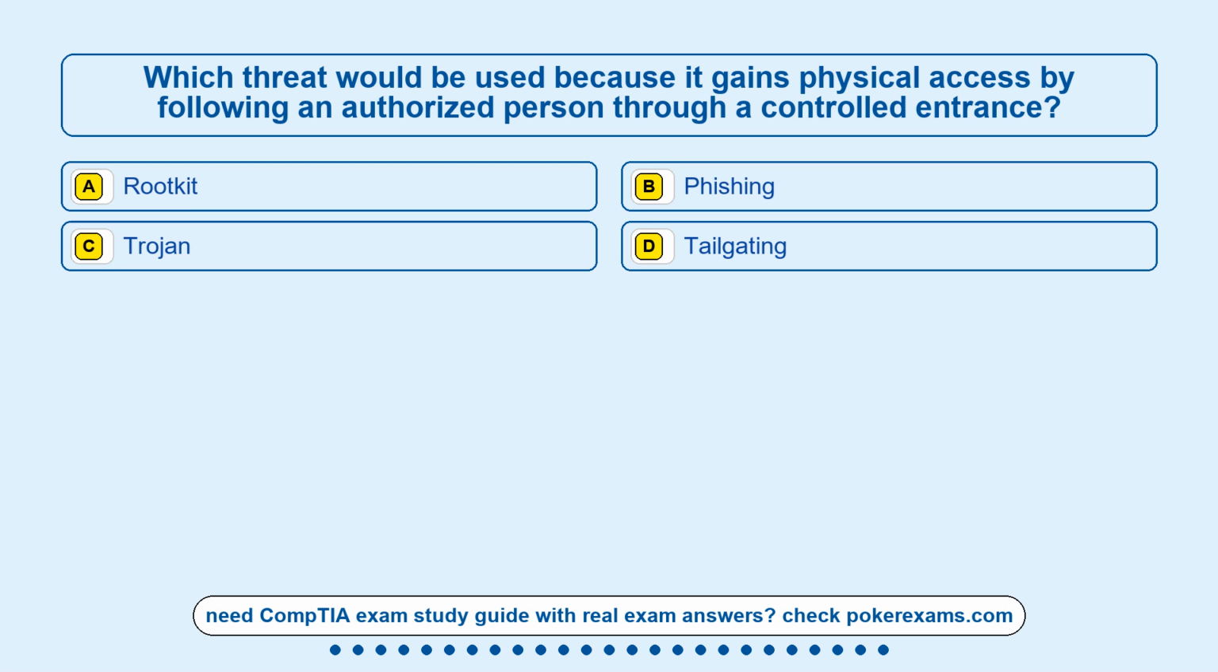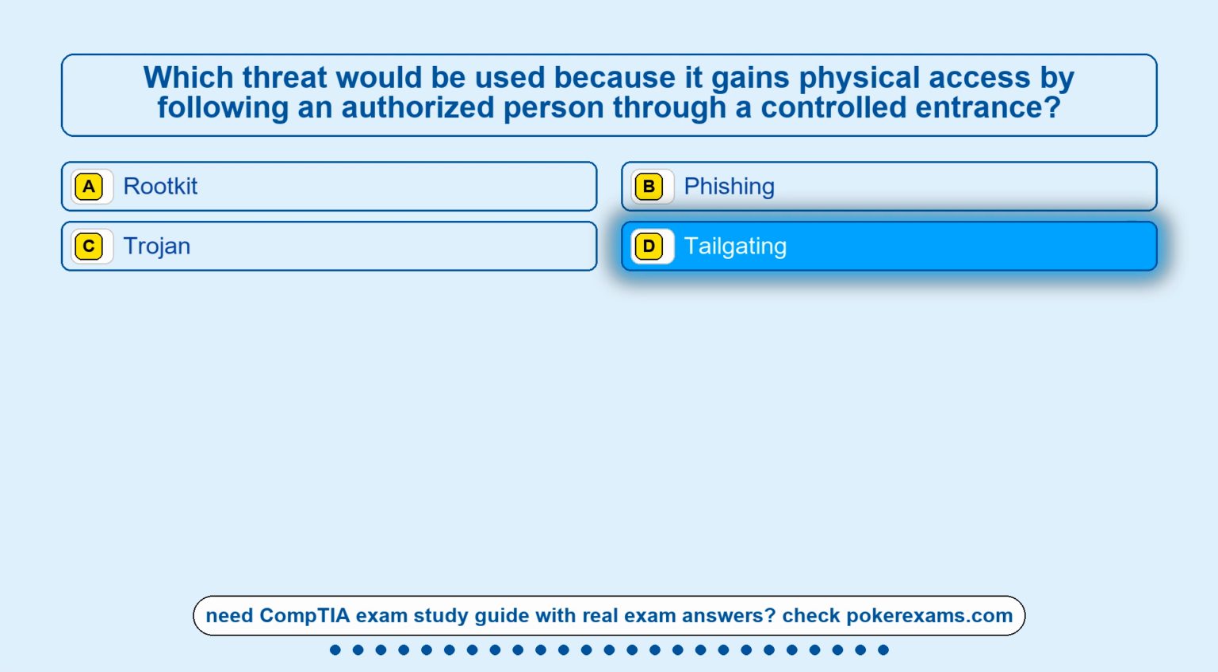Question 1. Which threat would be used because it gains physical access by following an authorized person through a controlled entrance? Option A, rootkit. Option B, phishing. Option C, a Trojan. Option D, tailgating. The correct answer is option D, tailgating.